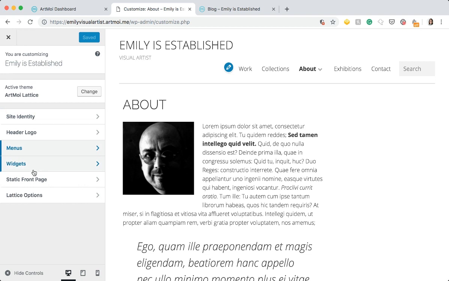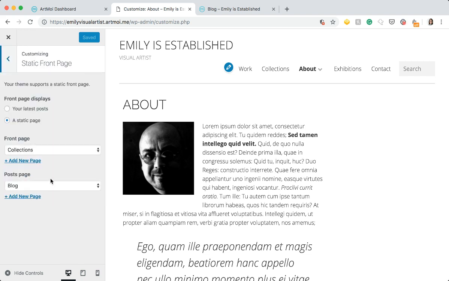So let's go to static front page. So right now it's set to collections. If I wanted it to be the about section, I could have it be that as well. And then the posts page is the blog page. So posts is what you will see in the WordPress dashboard.